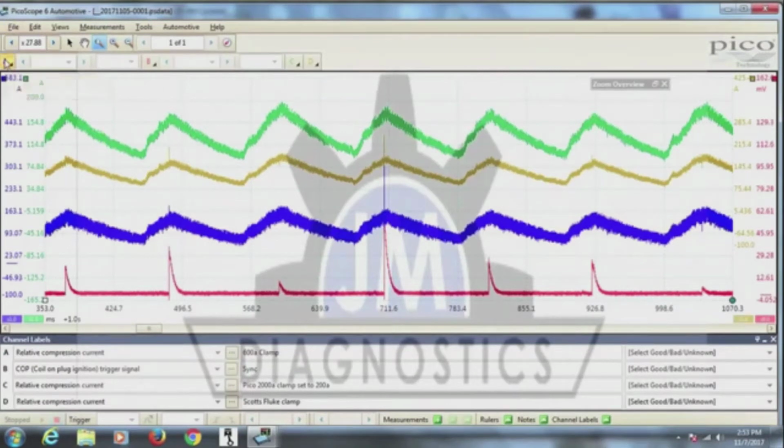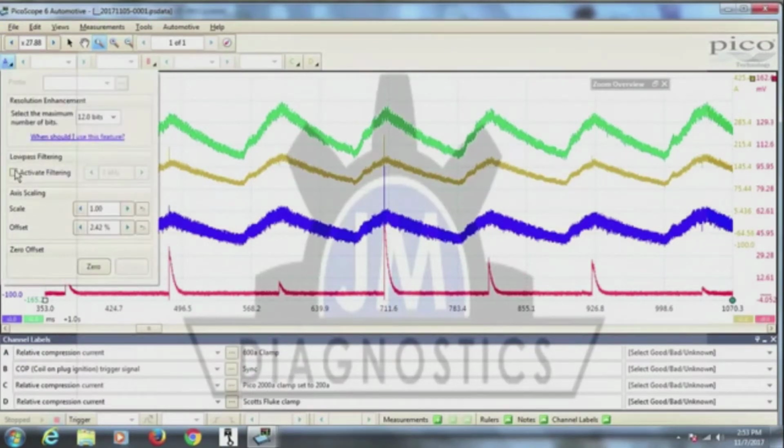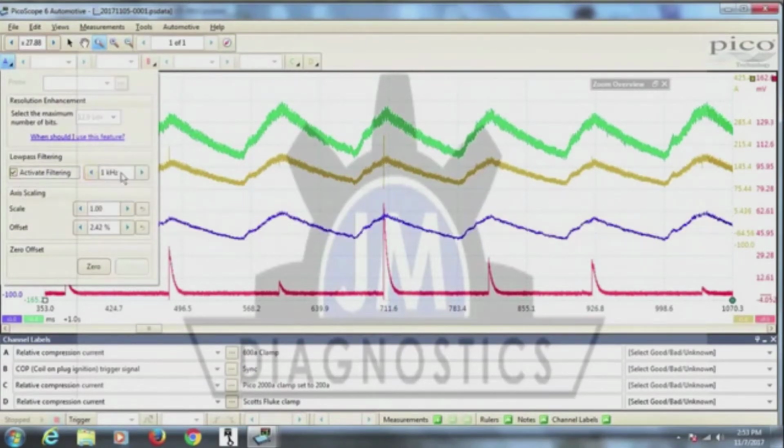What we want to cover here though is how to put on your filtering. Right here is your active filtering box. You can click on the filter and change how much it filters out. But you can see how it cleans up your line.